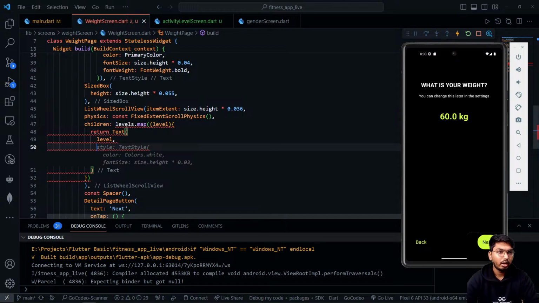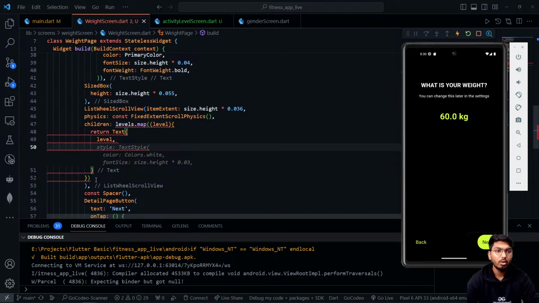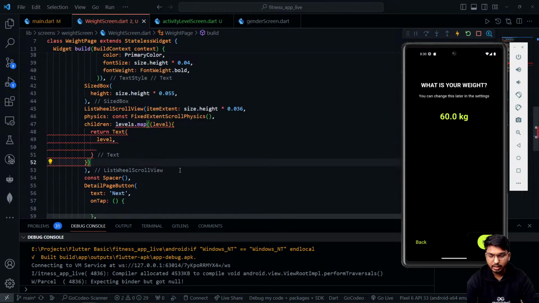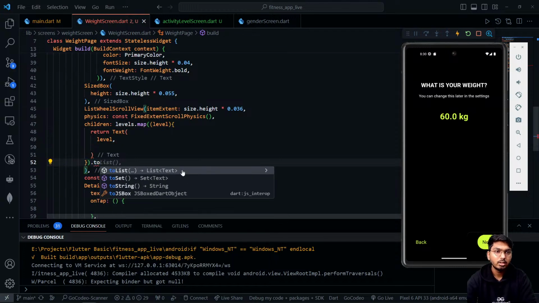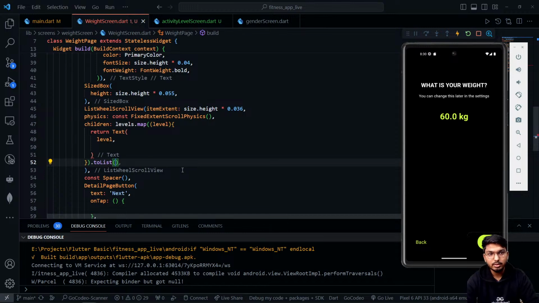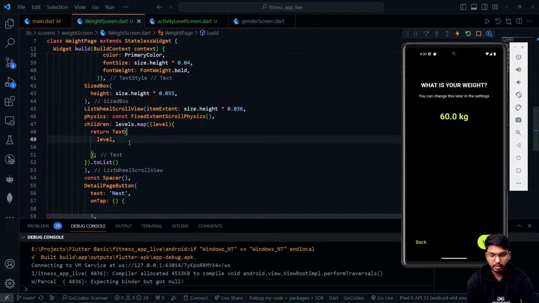Okay. And why are we facing error? Iterable text cannot be assigned to the parameter type widget. Okay. So it says that the parameter cannot be assigned to the list. So we will convert that into lists. Okay. So let me give it like that.